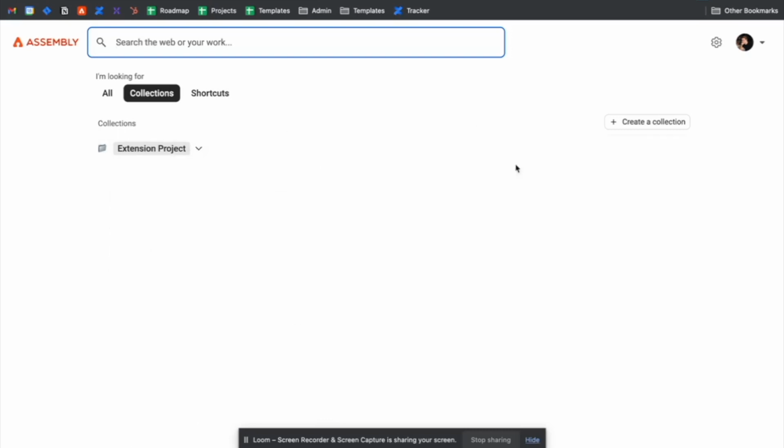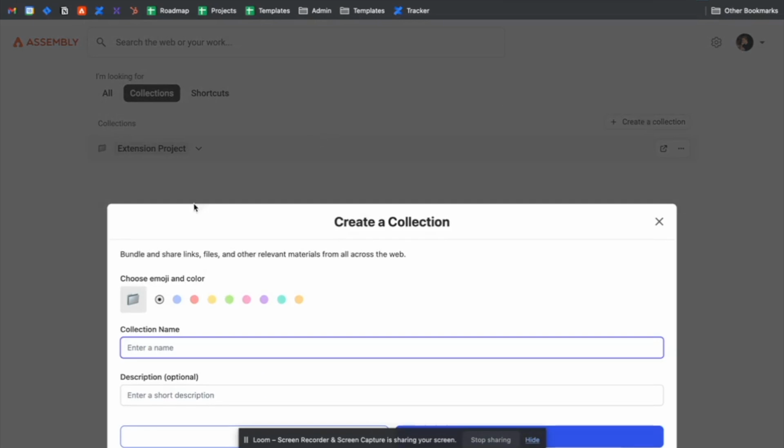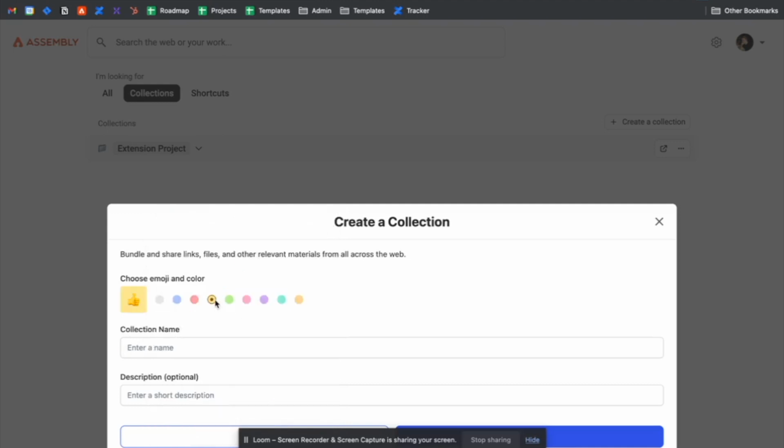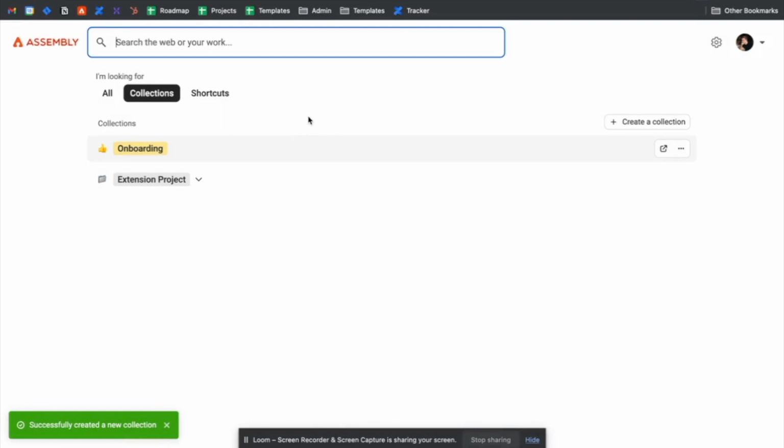And if I decide perhaps that I want to create a new collection, I can just come over here, or I can find the link itself and add it to a new collection. I can change the emoji, so we'll do a thumbs up, change the color, and we're going to call this onboarding. And we'll save that. And now we've got a new collection called onboarding.